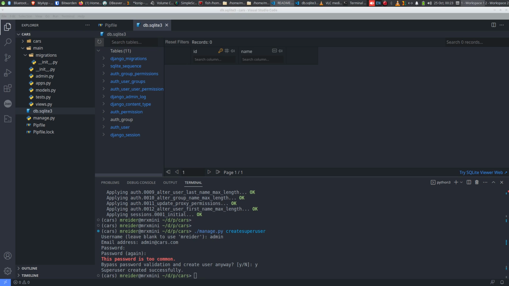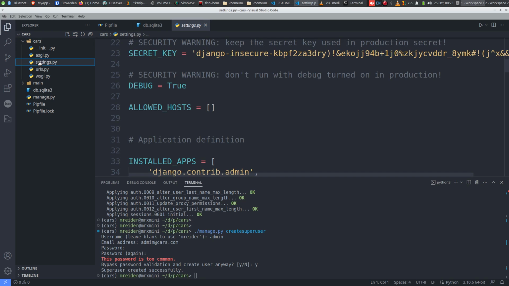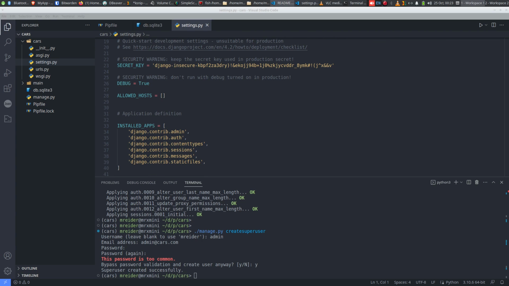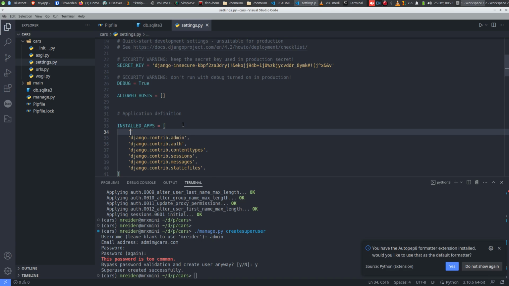Okay, so now another thing we need to do is to add our main application to our cars settings.py. So this is like the top project structure. We need to tell our Django project to register this main application. So under INSTALLED_APPS, you want to go down here and just add main and a comma. That's it. That's all you got to do. And now Django knows to look in this folder and pick up anything from that folder.